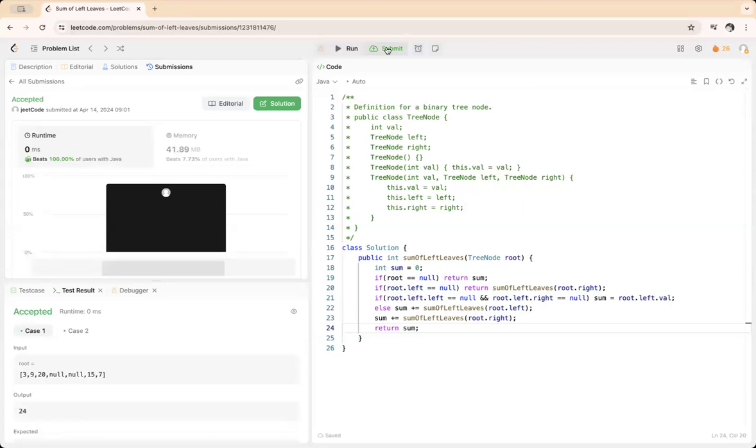Okay. And then since we have confirmed that root is not equal to null, because if it were null we would have returned the sum, we now check whether root dot left is equal to null. So we are checking whether the left child of root is equal to null or not. If it is equal to null, then we are calling sum of left leaves on the root's right child. At line number 20, we have checked if root of left is equal to null.